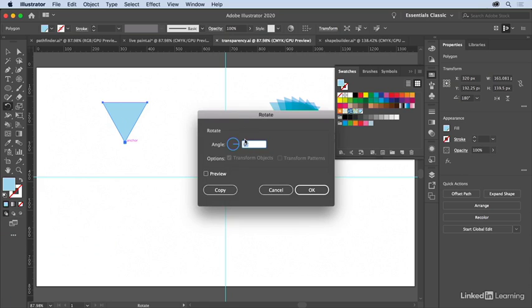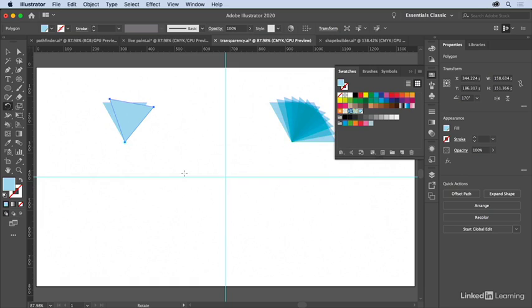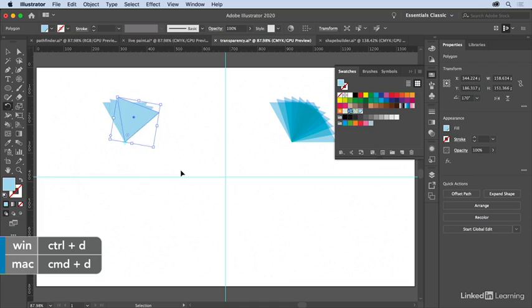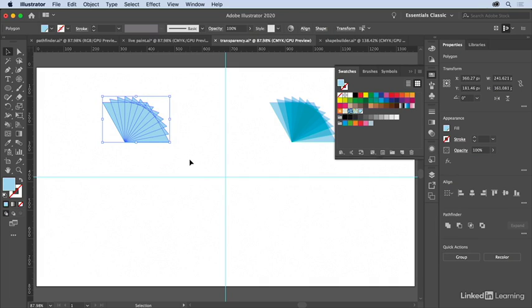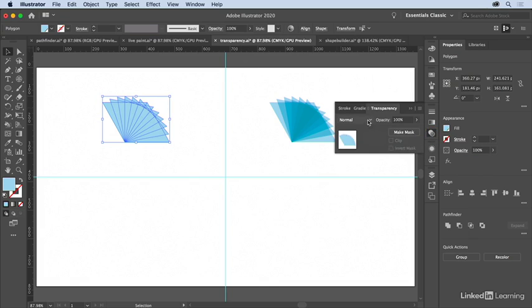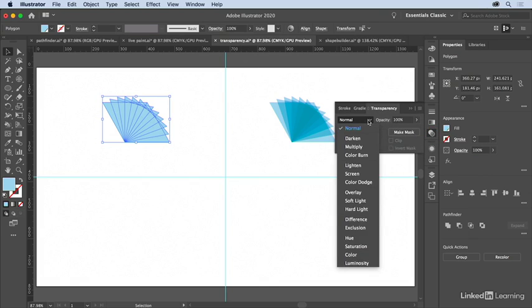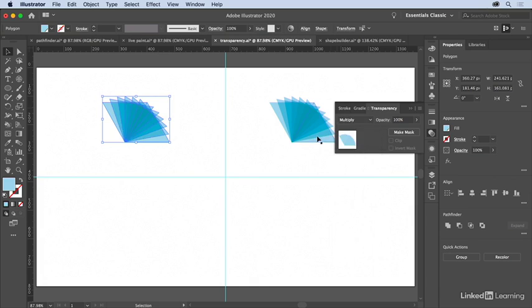Now to move the shapes to the right, I need a negative angle. I'm going to make that 10. Let's just have a look at the preview, and I'll go ahead and copy that. Now, to repeat that transformation, I'll use the keyboard shortcut Command or Control D. And then I can swipe over that series of elements and come to my transparency panel and change the transparency blending mode from normal to, in this case, multiply.